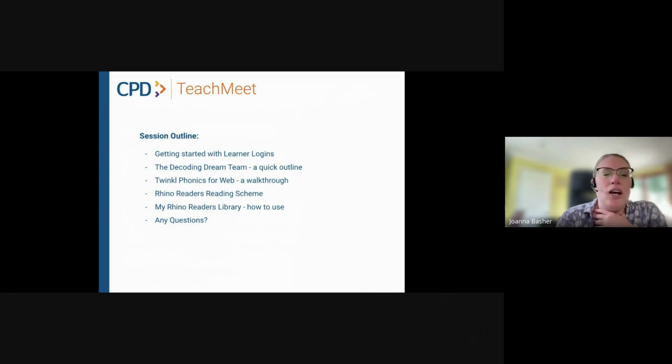So what are we going to look at tonight? Well, the first thing that I'm going to share with you is a little bit about the Twinkl Learner login system. That's the system by which the dashboard apps, which are the Twinkl Phonics for Web and My Rhino Readers Library, are enabled. To make use of those apps, it's really important that you've got your learner logins set up, and I'll take you through what learner logins are, run through how to set them up, and enable Twinkl's range of digital online dashboard apps if you're not familiar with that. We'll then talk a little bit about the Decoding Dream Team, and that's Twinkl Phonics, our SSP, and Rhino Readers. We have a demonstration of Twinkl Phonics' brand new dashboard app, Twinkl Phonics for Web, and lovely Sarah is going to be walking us through that later on.